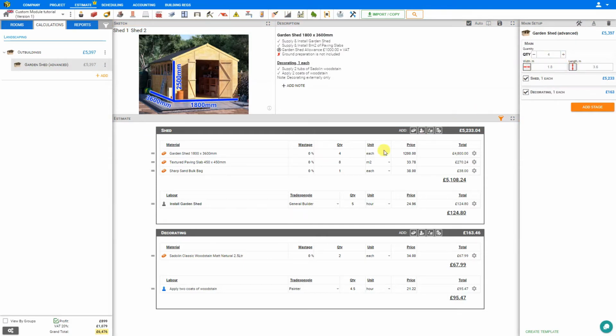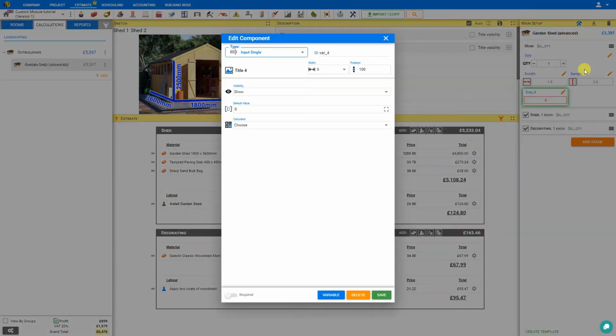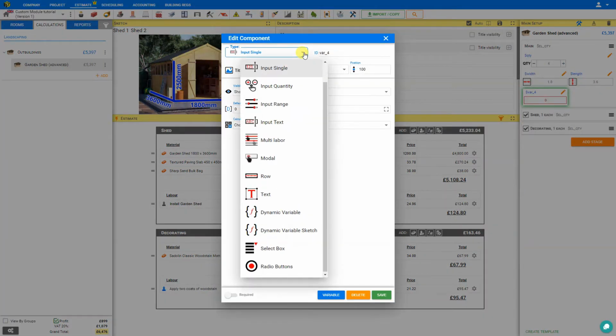Now the width and the length are important for us to determine the quantity of paving slabs that we require, but what we really require is the area. And that can be calculated using the width and the length, and PriceAJob will do that for us. So let's go ahead and enter edit mode, and we'll add another new component to the main stage, and we'll add component. And this time we will choose a component type of simple text. So we'll just select that from the menu here.